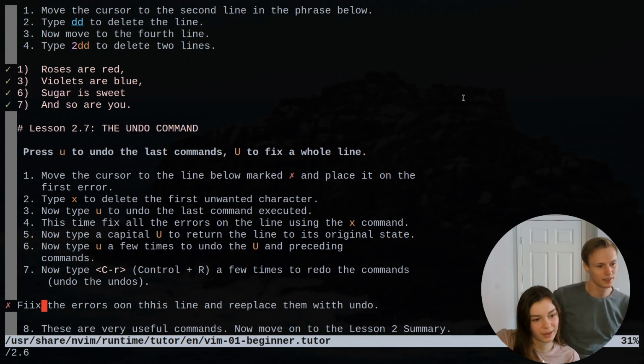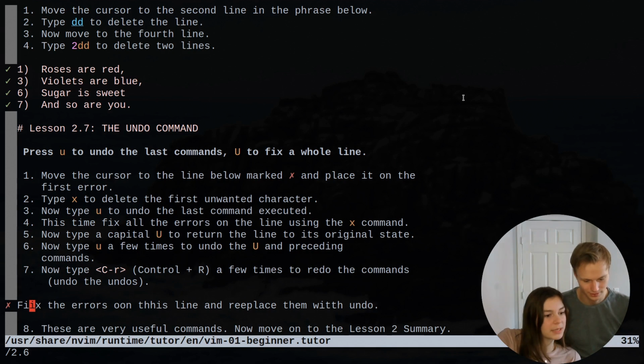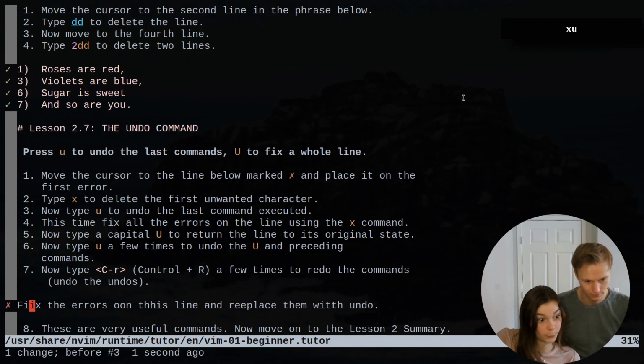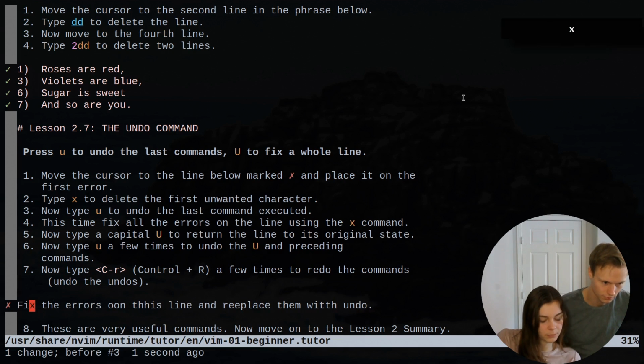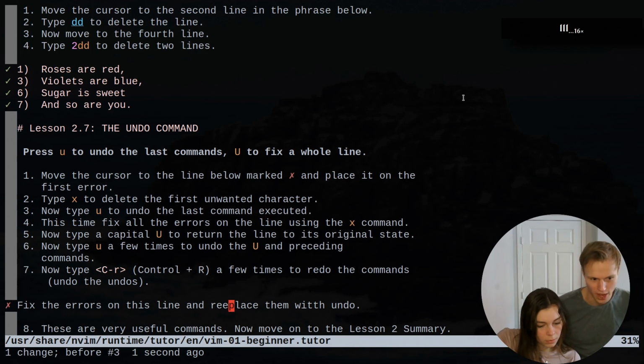Move the cursor to the line below marked X and place it on the first error. So that's going to be this. Now type U to undo the last command executed. We'll type X to delete it first. X, U. Now, this time fix all the errors in the line using the X command. I'll be heavily abusing the fast forward feature in my video editor.